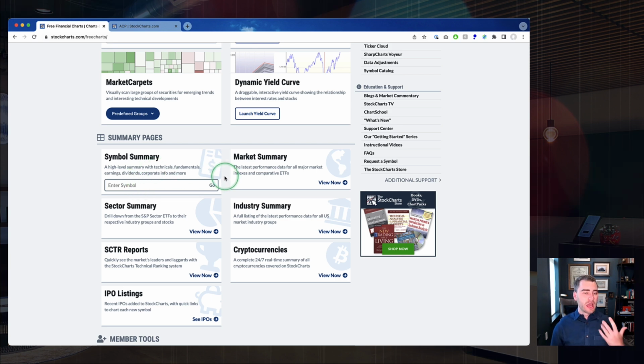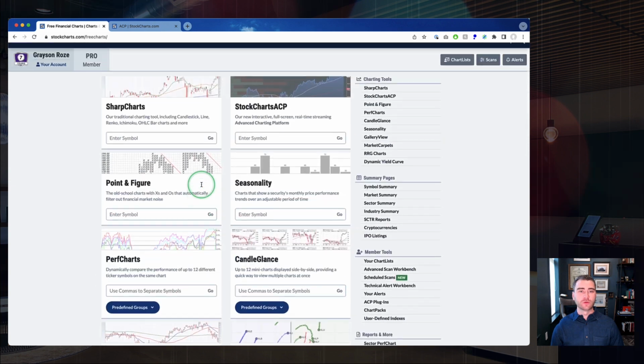As you can see here, high-level summary, technicals, fundamentals, we've got earnings info, dividends, corporate profile, actually one of my favorites, and a bunch of other great features. This is also a tool that can help you find symbols that you've saved into ChartLists. We've got a lot to cover, and we'll do that in just a minute. But before we do, I want to show you all the different ways that you can get there. So this is the first one, this card right here on the charts and tools page.